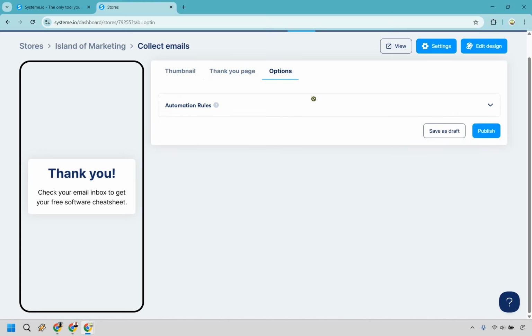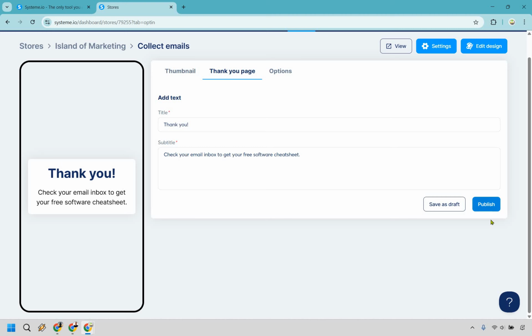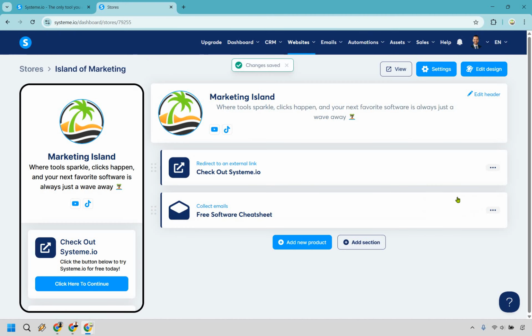We're also going to have the options. So we are going to need to do the automation rules. But before we do that, let's just go and publish it. All right, perfect. And as you can see, now we have our redirect link.